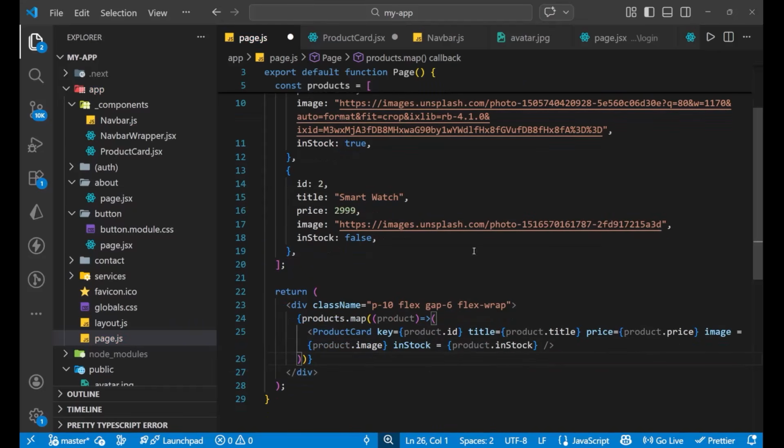Yes, so from here you can see that I have called the product card component, and inside of that I transferred all the properties.